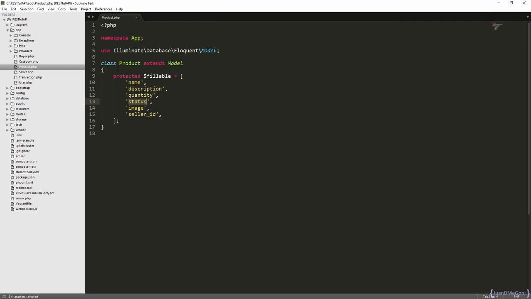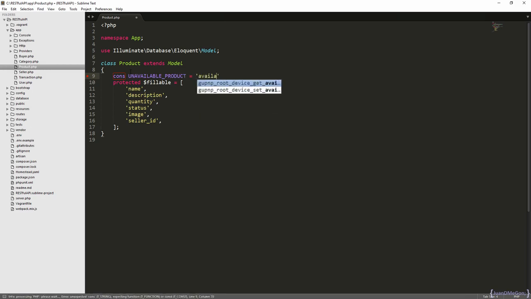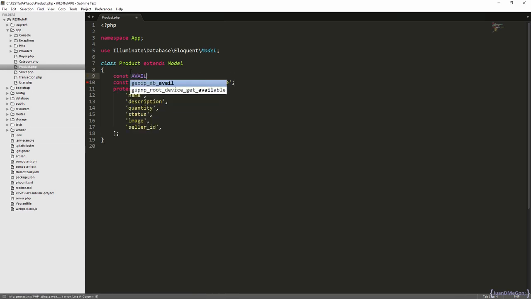We are going to define two constants that we are going to reference every time that we are going to specify if a product is available or is unavailable. So let's create it. So now, every time that we want to obtain the value of the status of our product, we should reference directly the available product or unavailable product constants.